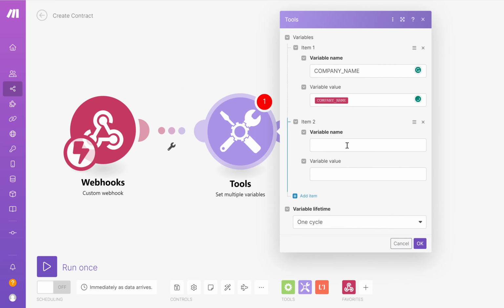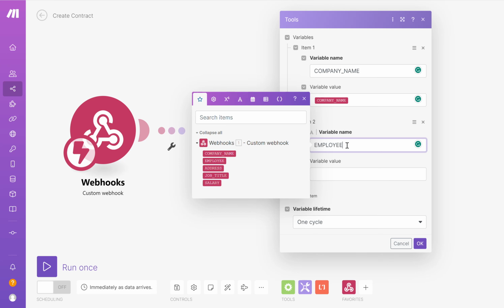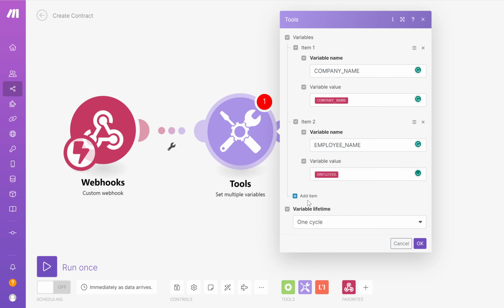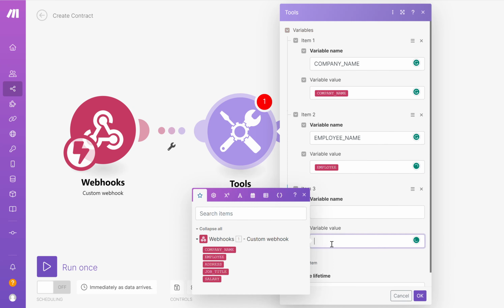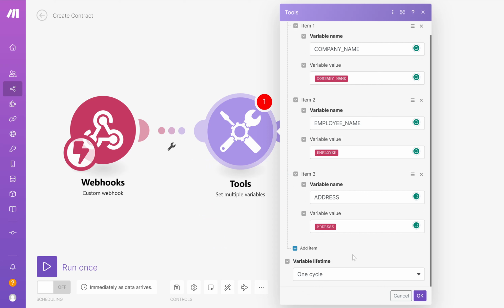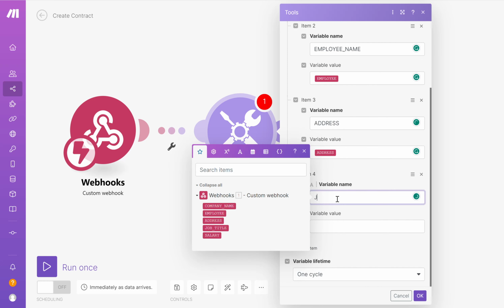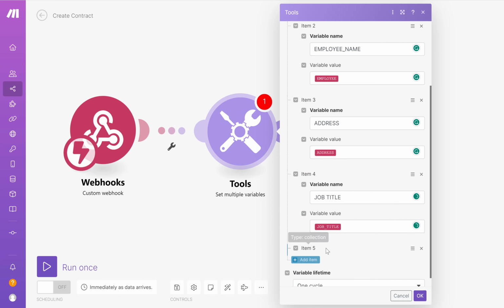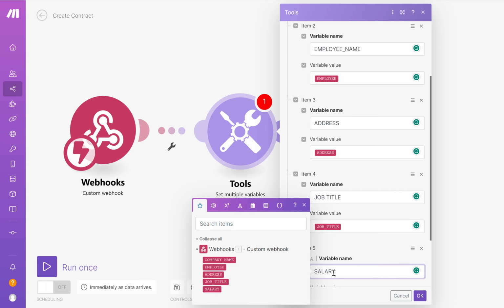And another variable, employee name. They don't have to match. Obviously, if you do, it keeps it nice and uniform. You can change it, obviously, to make it more obvious in Make what you're using, or more obvious from DocuWare what you're using. That's up to you. Again, variable values now as employee. And another item, address. Another one, job title. And the final one, salary.